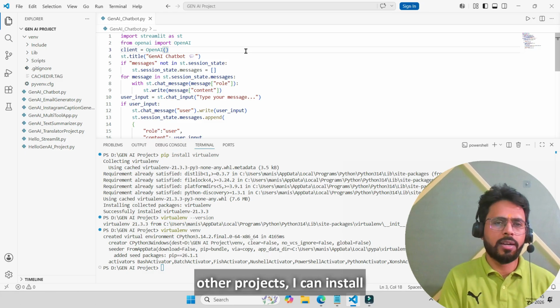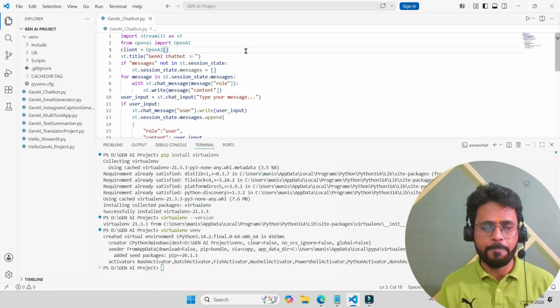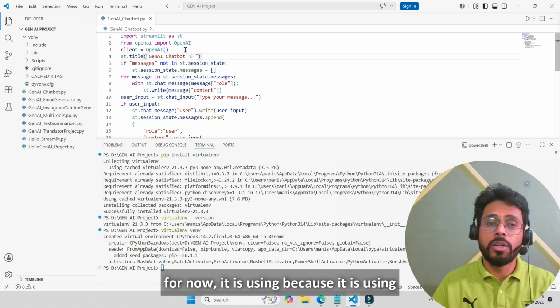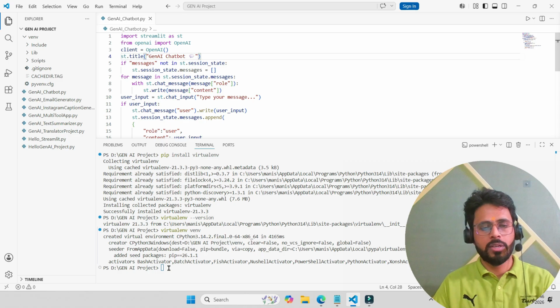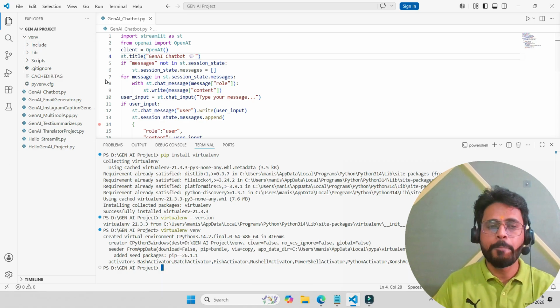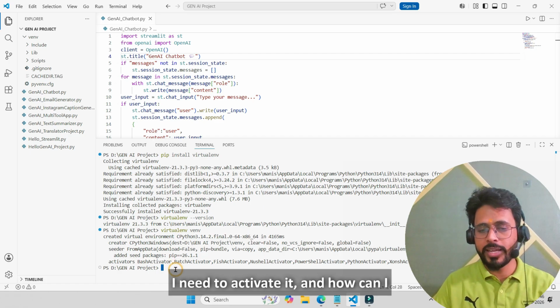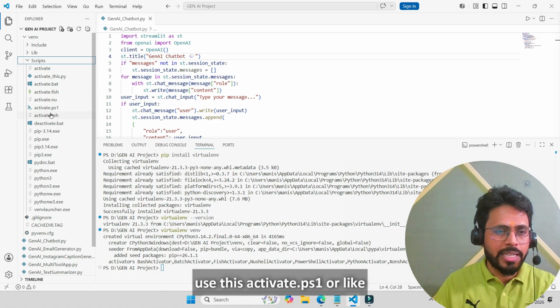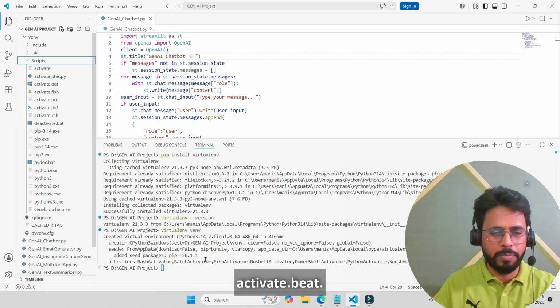In other projects I can install OpenAI, right? So for now it is using the global environment. And to use that virtual environment for this project, I need to activate it. And how can I activate that? For that, I need to use this activate.ps1 or activate.bat.